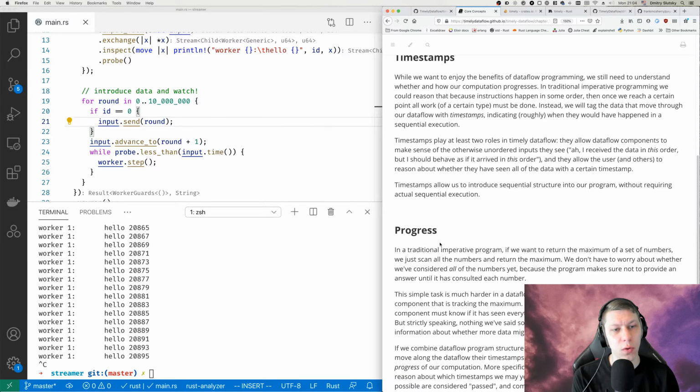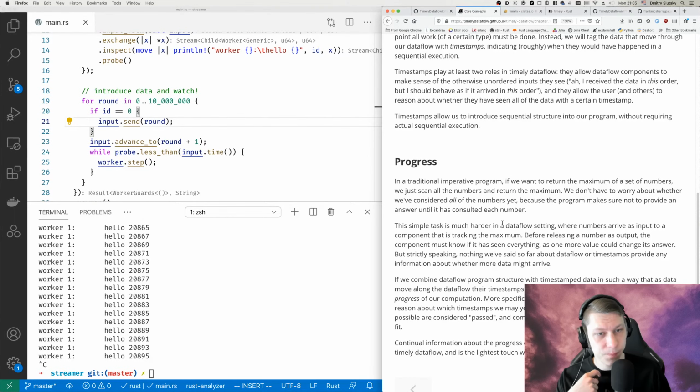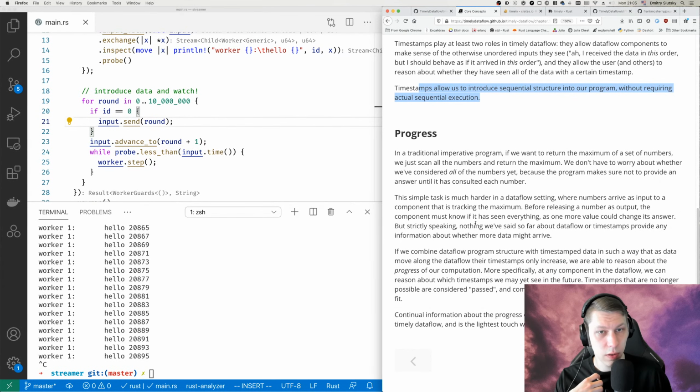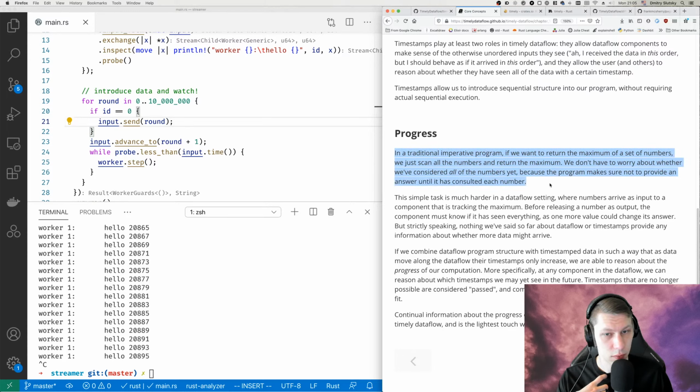Timestamps play at least two roles in Timely Dataflow. They allow data flow components to make sense of the otherwise unordered inputs they see: I received the data in this order, but I should behave as if it arrived in this order. And they allow the user and others to reason about whether they have seen all of the data with a certain timestamp. Finally, progress. We don't have to worry about whether we considered all the numbers yet, because the program makes sure not to provide an answer.